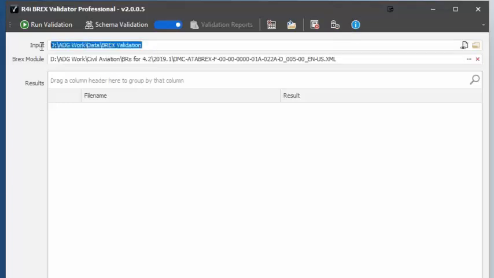And all I've done is I've selected my location, so I've just created a folder and put some files into that folder so that I can test them. Since I don't want to test with the standard bike BREX, I'm going to use the civil aviation BREX just to see what happens with it. Anything could happen. I might end up with every single one failing, but okay.